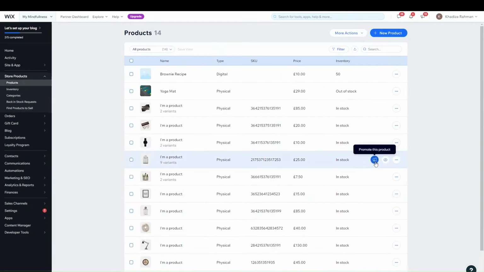So to add a new product, what you want to do is go into the products tab and click add new product, and from there you'll be given an option of a physical product or a digital file. So Wix gives you the option to basically sell two different kinds of products.